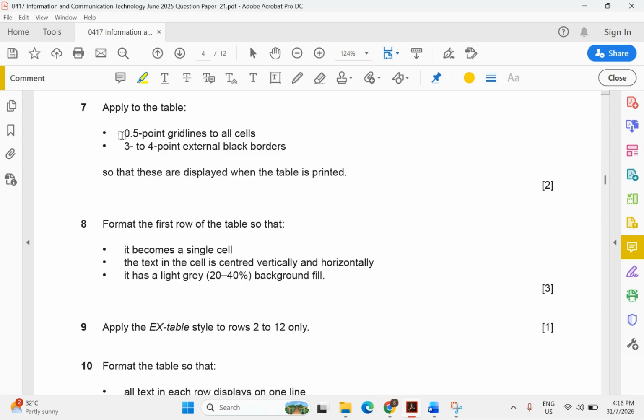Apply to the table a 0.5 grid line to all cells. Grid line refers to the line inside the cells, inside the table. Okay, 3 to 4 point external black border refers to the line outside.